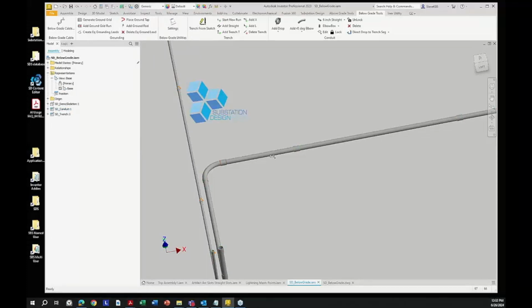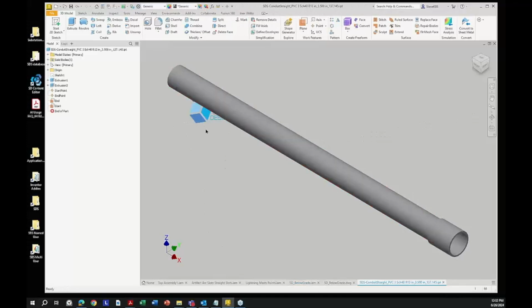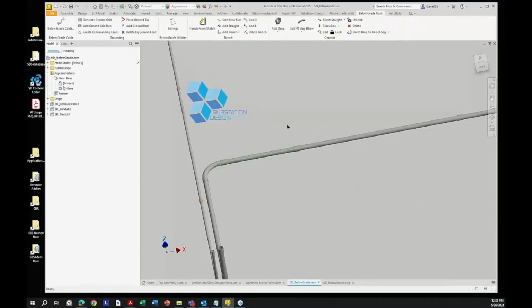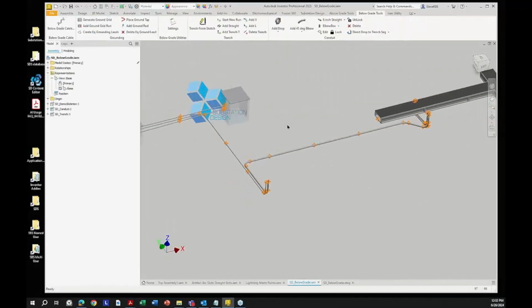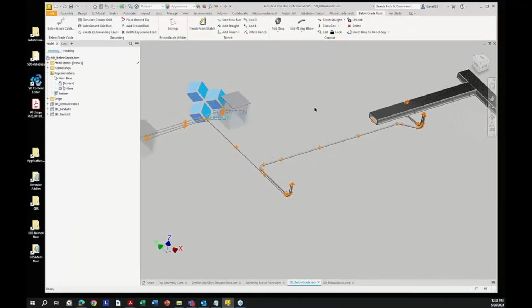All right, you can see this piece here. I'm going to open that up. And it's based on, it won't go more than 10 feet long. All right. So that is what is going on here. This is how we're placing it.